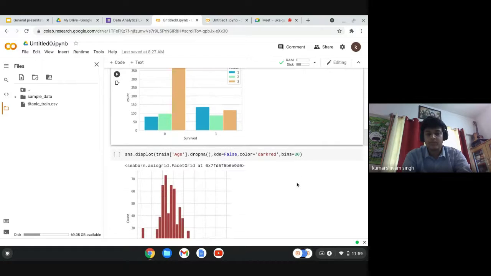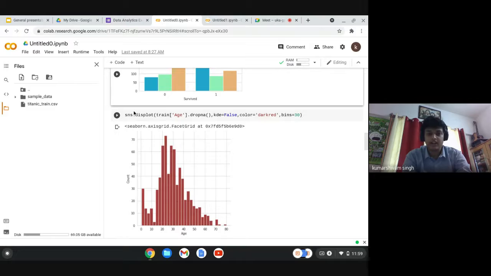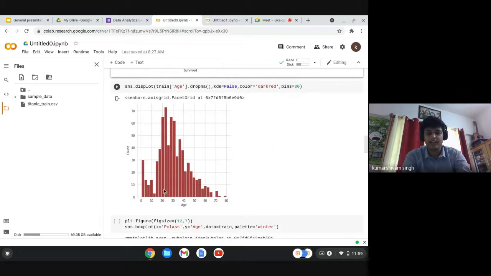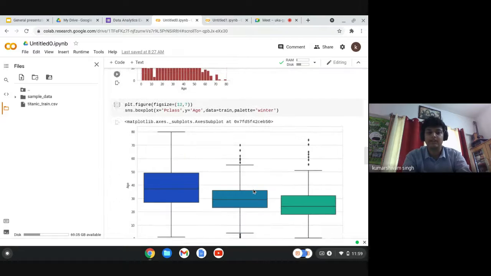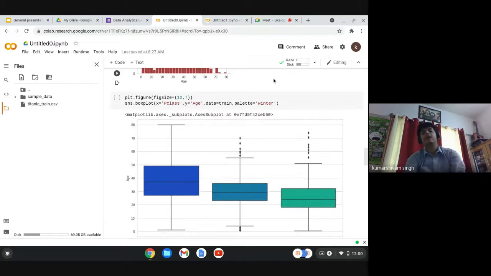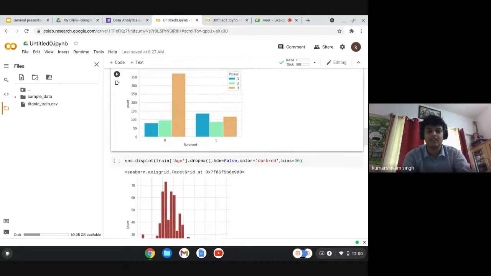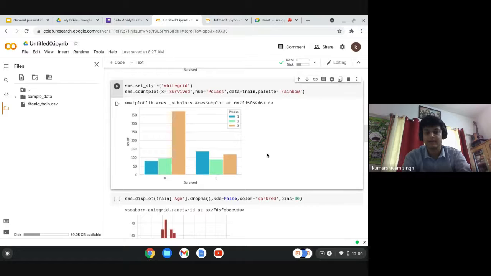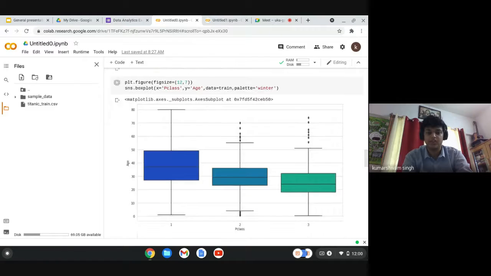Again, on the basis of age, if we use this plot with the darkened color, we'll get the range of people who have died. The majority of the people died from 20 to 30 because they were from the P class. So now the investigation part is over. I'm now taking P class as the main concept, and I know the majority of deaths were in the third class.